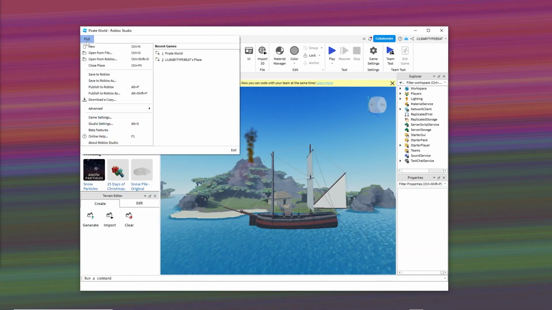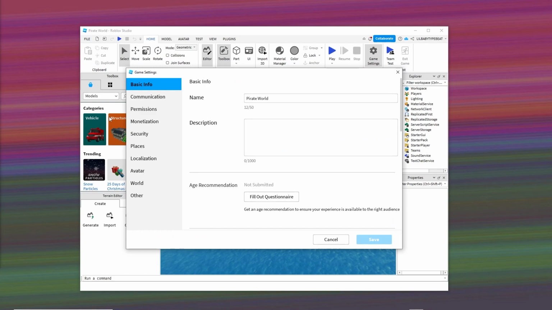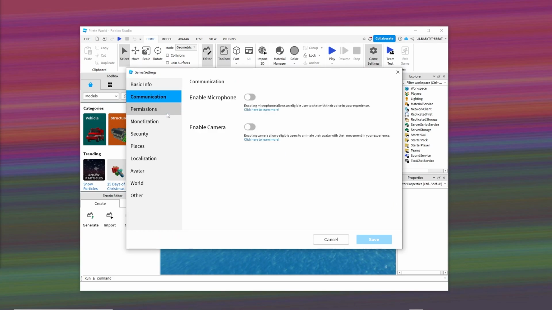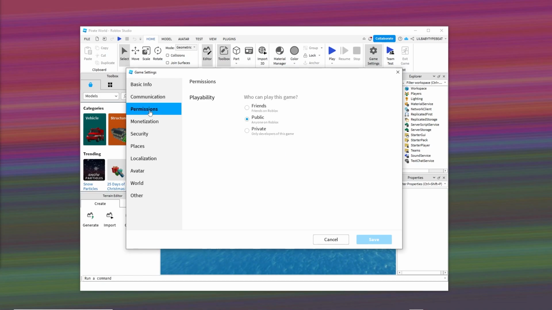Then we're going to head over to File once again. Go to Game Settings. And here you would change everything that you would like, like enable microphone. This is important too. Permissions: it would be your friends, to the public, or private to only you. So you've done all that, hit save.